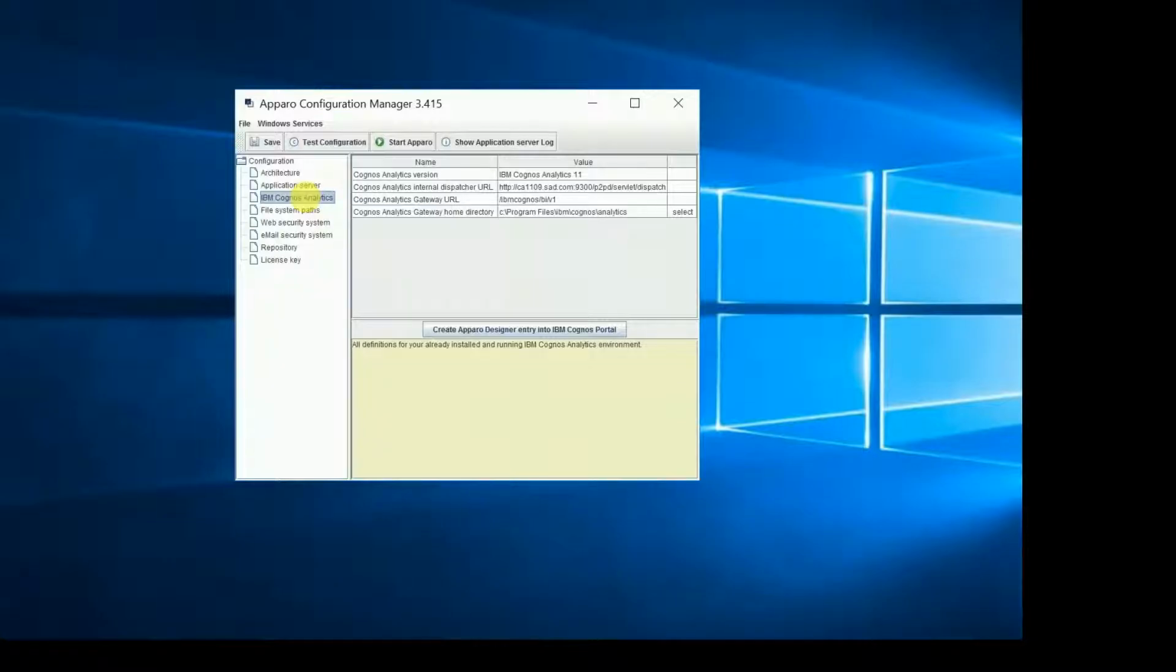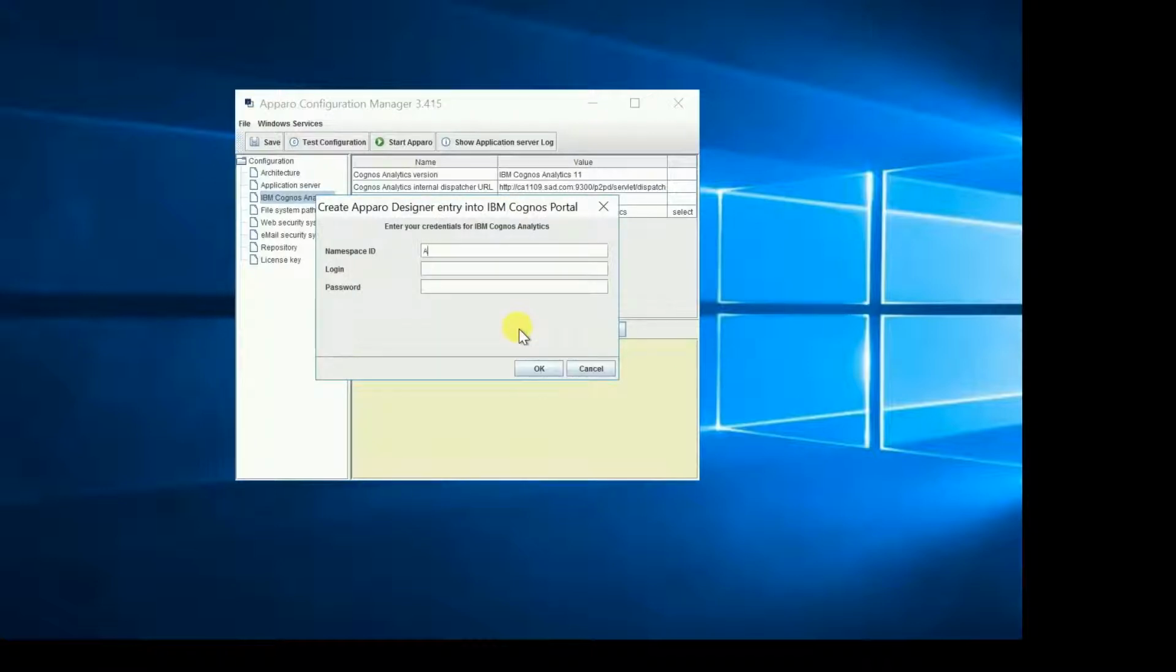Later we want to start the Apparo Designer directly from the Cognos portal. Please select Chapter IBM Cognos Analytics. You can find a button for creating a portal entry.